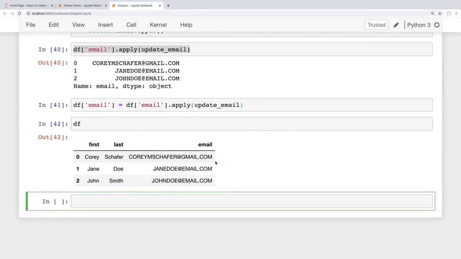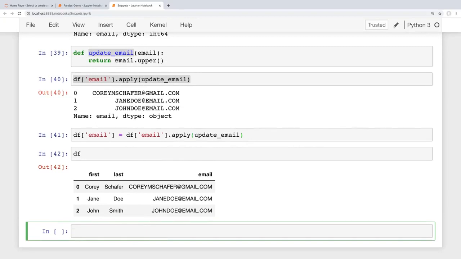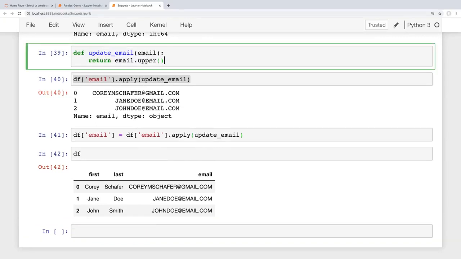Now, again, this was a pretty simple function. All we did was return email.upper. For simple functions like this, you might see people use lambda functions as well. If you're not familiar with lambda functions, basically they are anonymous functions without a specific name that we can use for things like this. So here's what it would look like in this example.